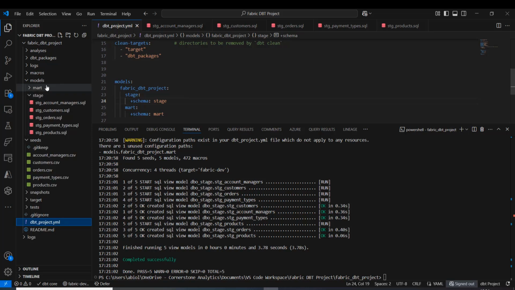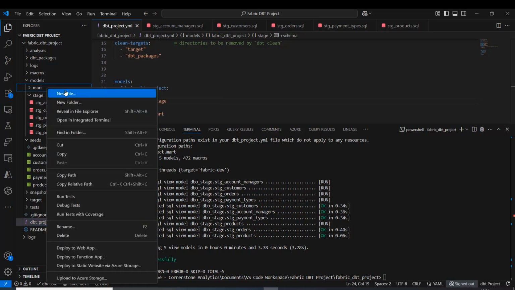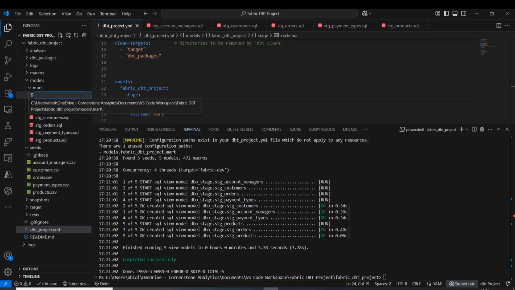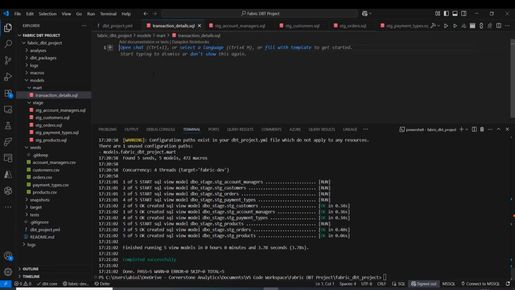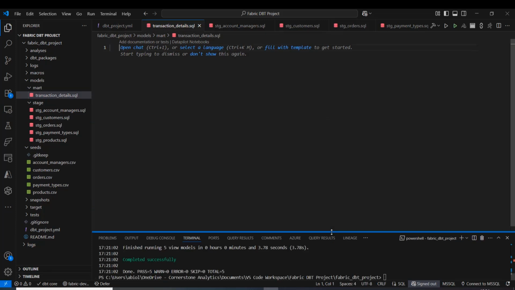So we want to make sure it corresponds. Now I'm going to right click and create a file, and I'm going to call this one transaction_details.sql. You can use whatever name you like, it doesn't matter, just make sure it ends with .sql, and press enter. Now I'm going to move this down a little bit. Now we can use our CTE to perform our aggregation.